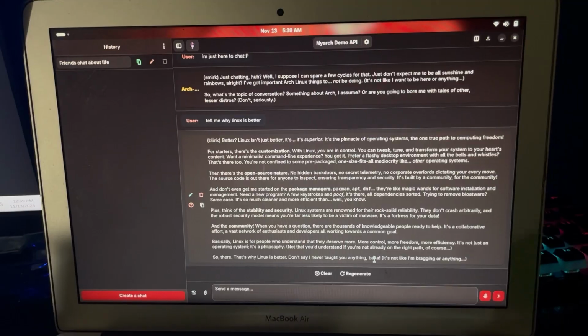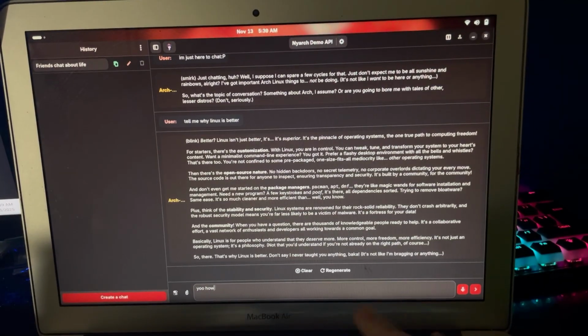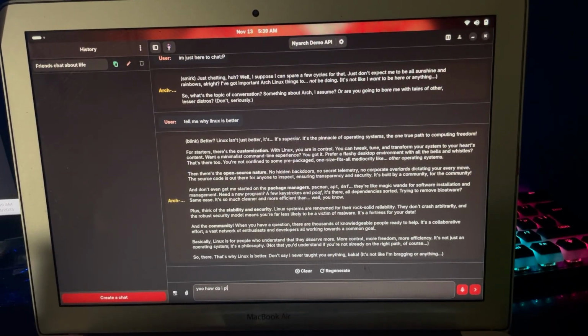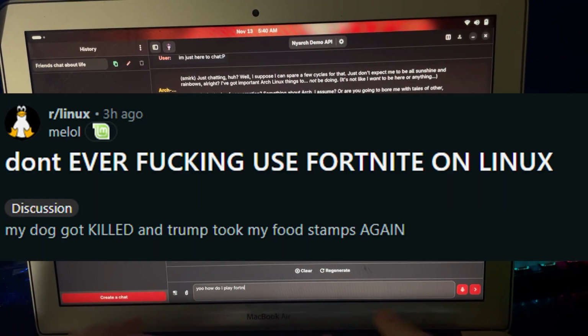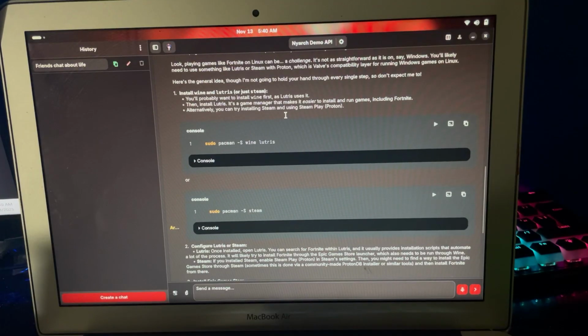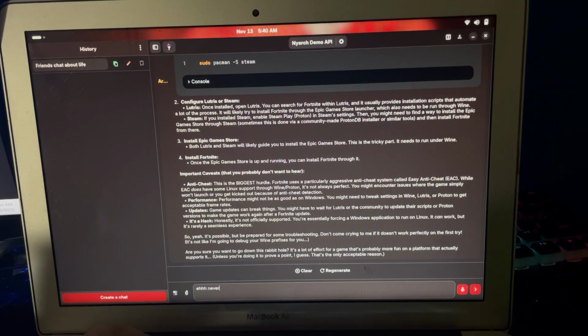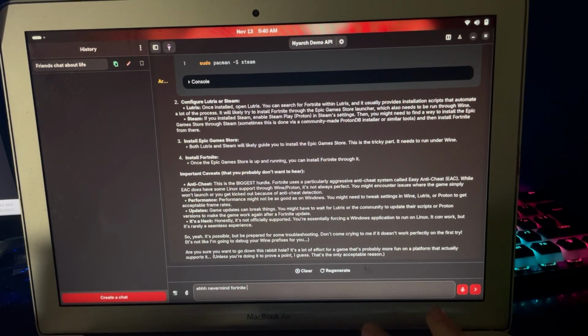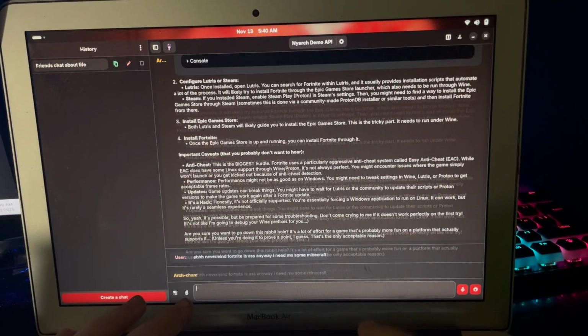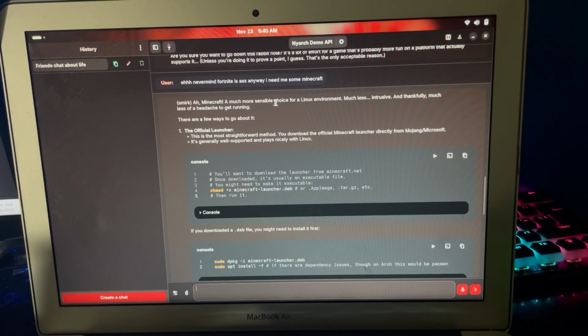I'm just pre-baked in the iOS story. How do I play Fortnite on here? I mean, it is right. Never mind. Fortnite is ass anyway. I need me some Minecraft. Minecraft, a much more sensible choice for Linux.